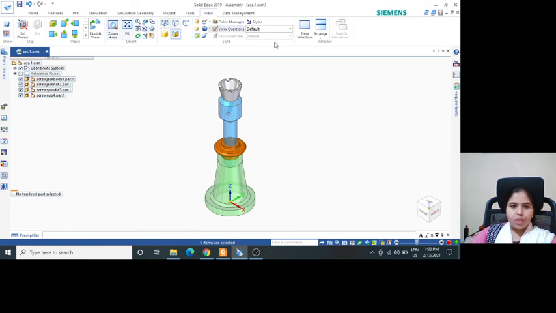This is about your assembly workbench. In the next class we will be learning the drafting tools. Okay, thank you.